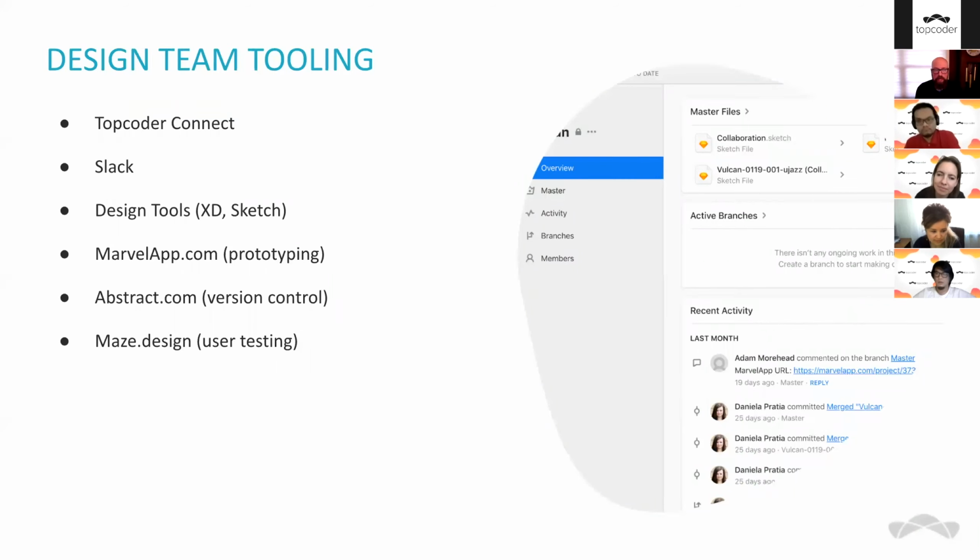And as part of the design team, we use Top Critter Connect as our interface with our customer, because everyone's remote and global. We use Slack. We built everything in Sketch. We used Marvel app for prototyping. We used Abstract for version control. And then we did some user testing with Maze.